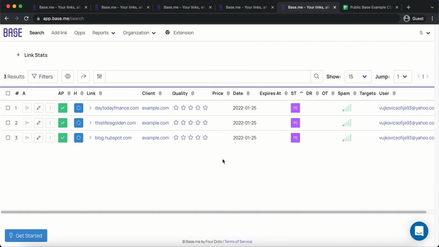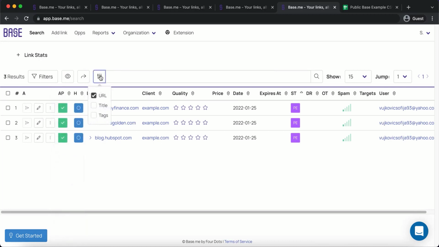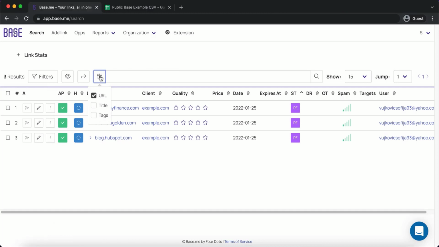Here are also some useful features of the search page. The I button allows you to modify and choose which columns you want to be shown. By default, all columns are pre-selected, but you can select whichever ones you want to see. By clicking on the button next to the search bar, you are able to select and search by the URL, title, and by tags.